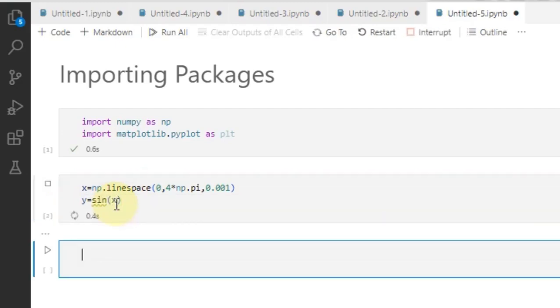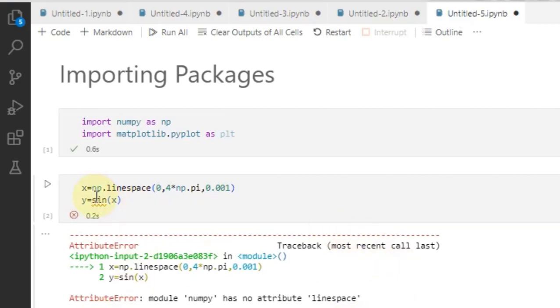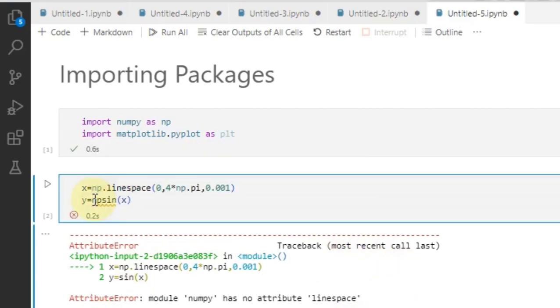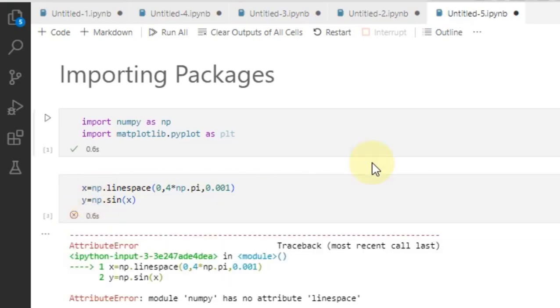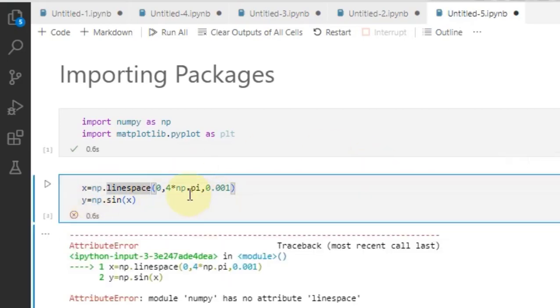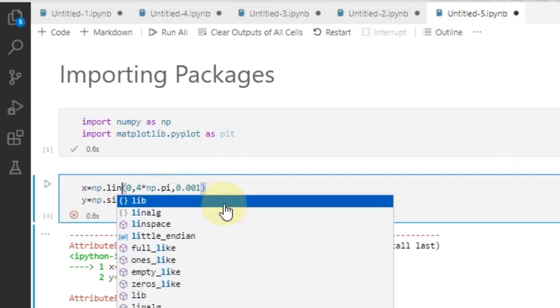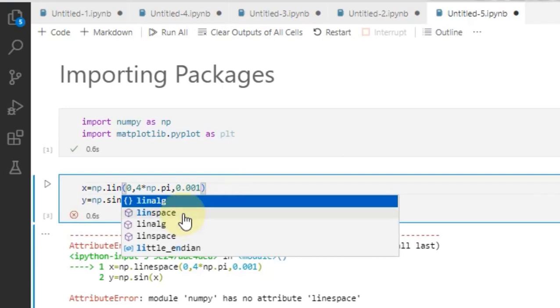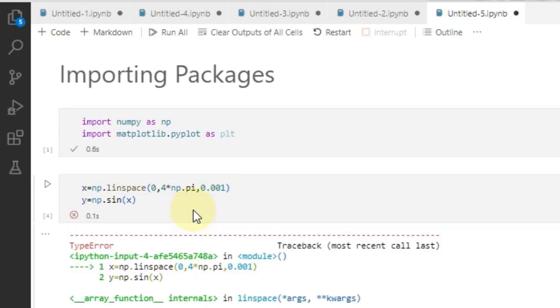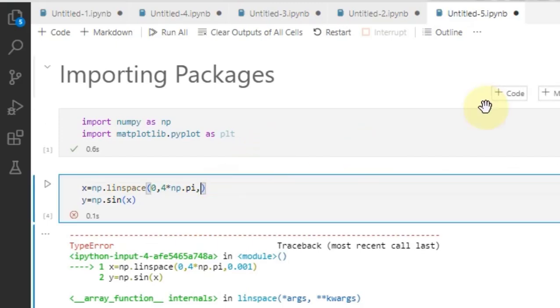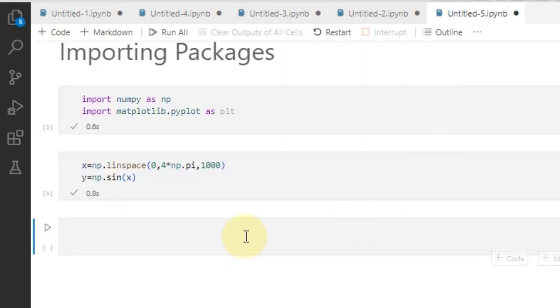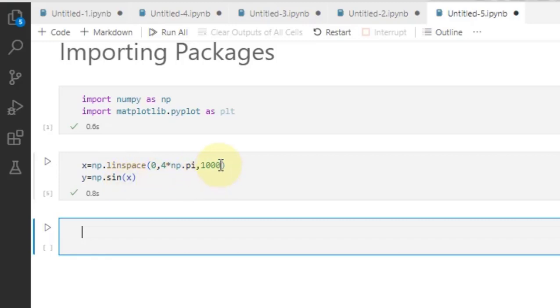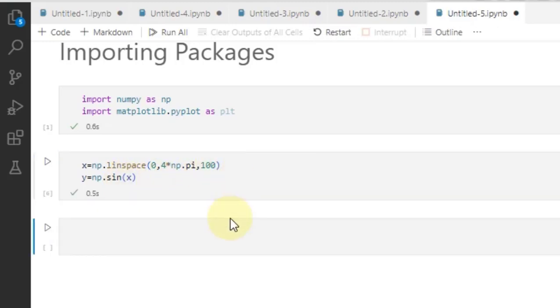So here it will be like this one. Oh sorry, that is the numpy function, so np.sin. That is linspace, not line space. That is not basically the difference but the number of points in between them. So let me write 1000 numbers here, and let me move it to 100.